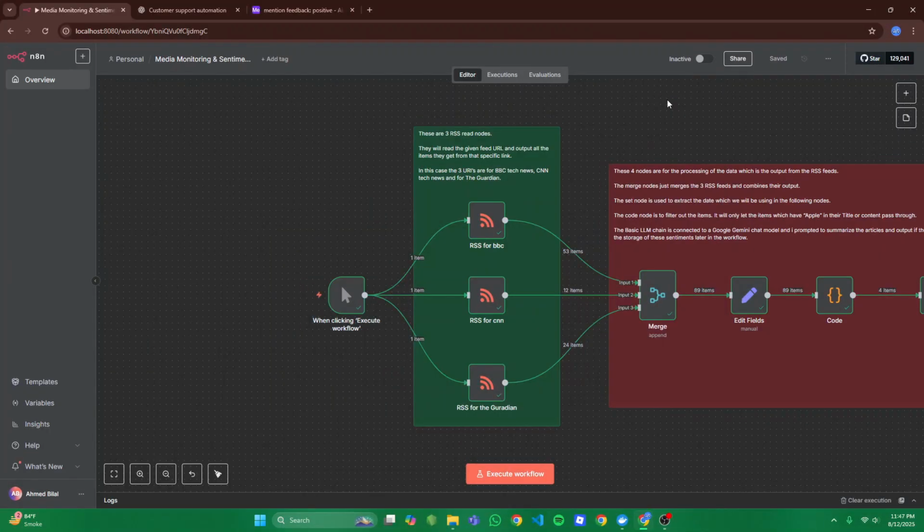So this is the first part of the automation, and basically in this part of the automation you can connect any websites that you want to track for the mentions of your business. Right now I've kept things simple just for the sake of this video, and these are three RSS read nodes. They will read the given feed URL and output all the items that they get from the specific link. In this case, one is for BBC Tech News, the second one is for CNN Tech News, and the third one is for the Guardian.